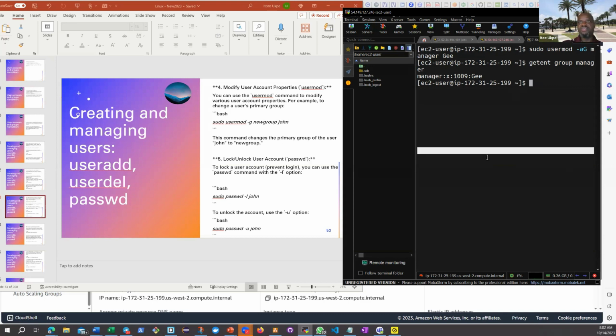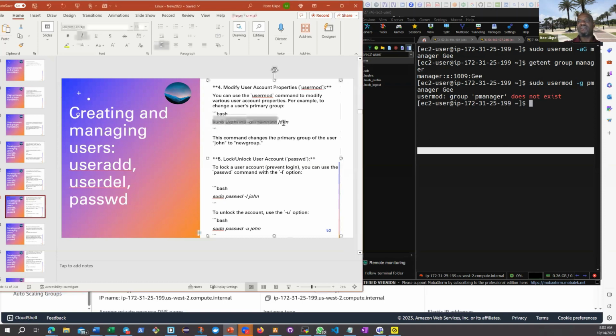So if you use sudo usermod and you want to create a new group, say product managers, right? And you want to add P manager. So that does not exist. So you have to actually create it first before you use it. Okay. So I would strike this command out for now. Let's use the -aG option, not the -g option, right? Now we've added G to a group called manager.